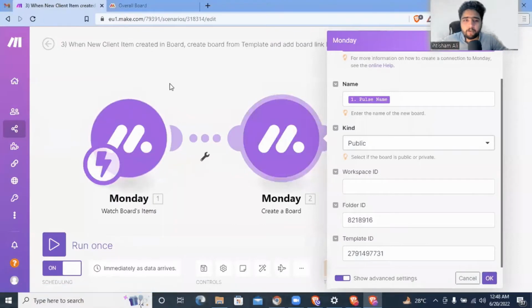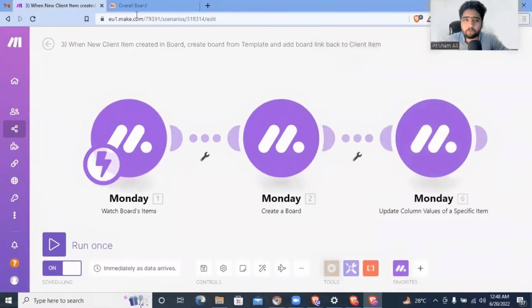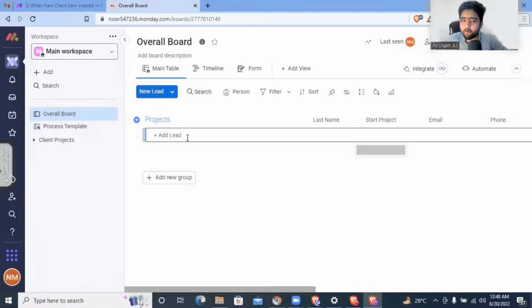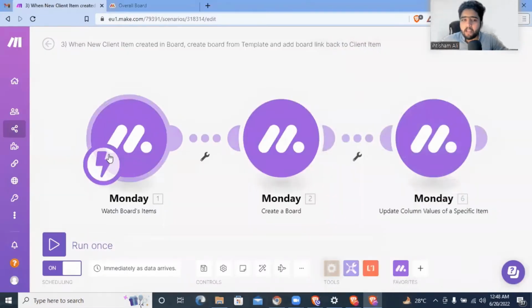So the first module that I have here is watch board items. It's mainly based on this project's board. Whenever a new item is created here, it automatically takes that item and puts it in place. Okay, and takes the item and passes the name to this board and just creates the board by using that template.